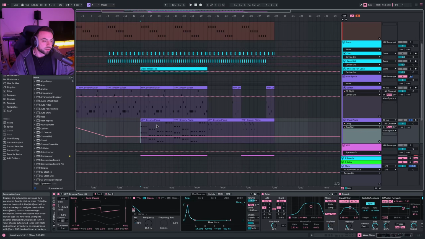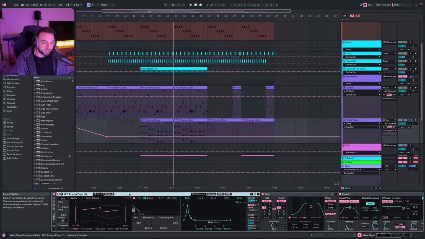The second synth in this project is a dreamy piano, and it's sounding like this. And I created that sound with Wavetable, and I used two oscillators here. The first oscillator is a basic saw wave, and the second oscillator is a sine wave here.